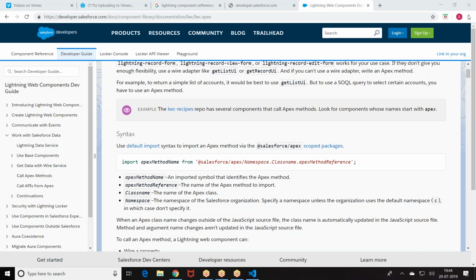Let us see. If you want to import the method, we need to write import method name, whatever the method you want to call, from @salesforce/apex/namespace.classname.methodname. This is the statement I am supposed to write if you want to invoke an Apex class within the Lightning Web Components.